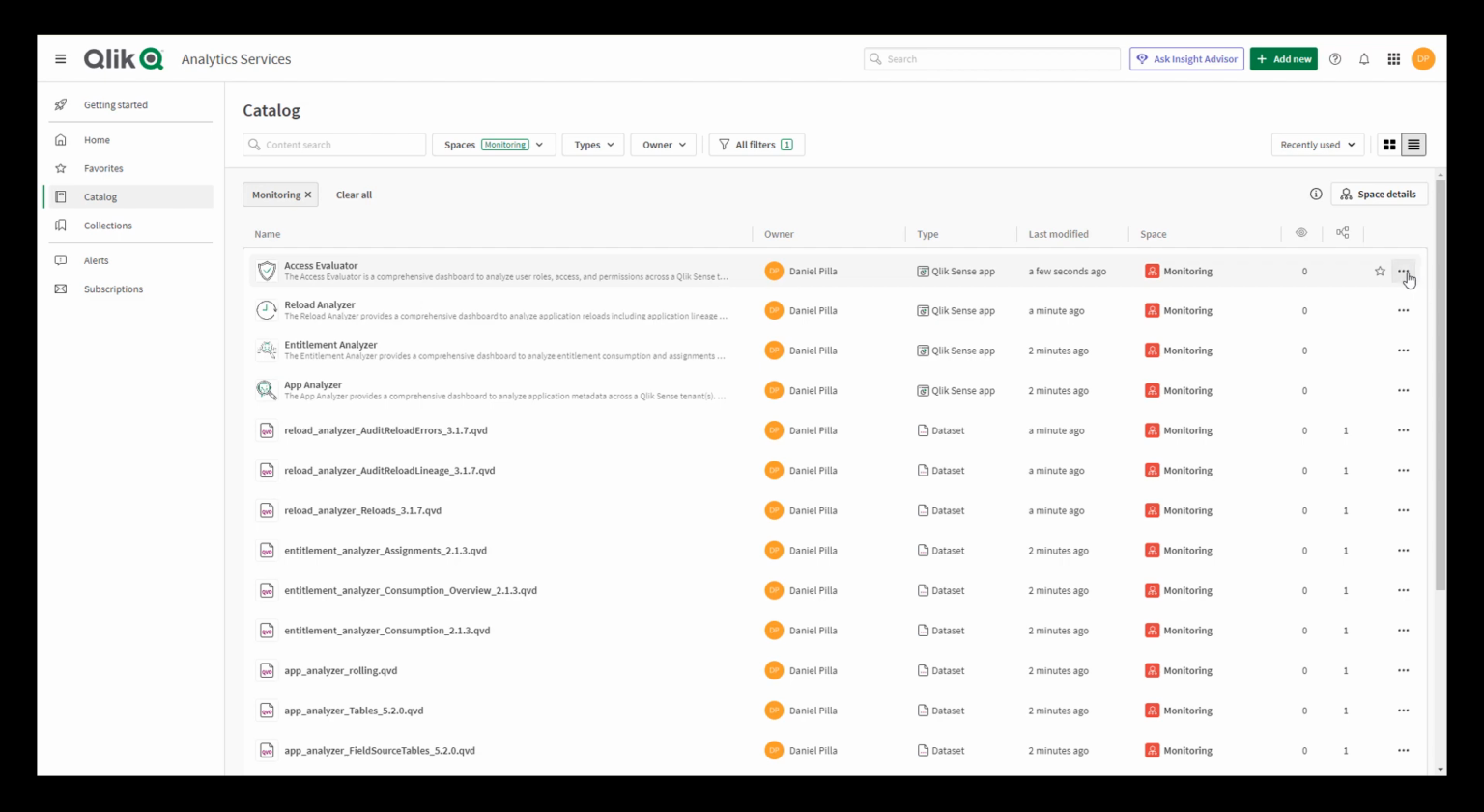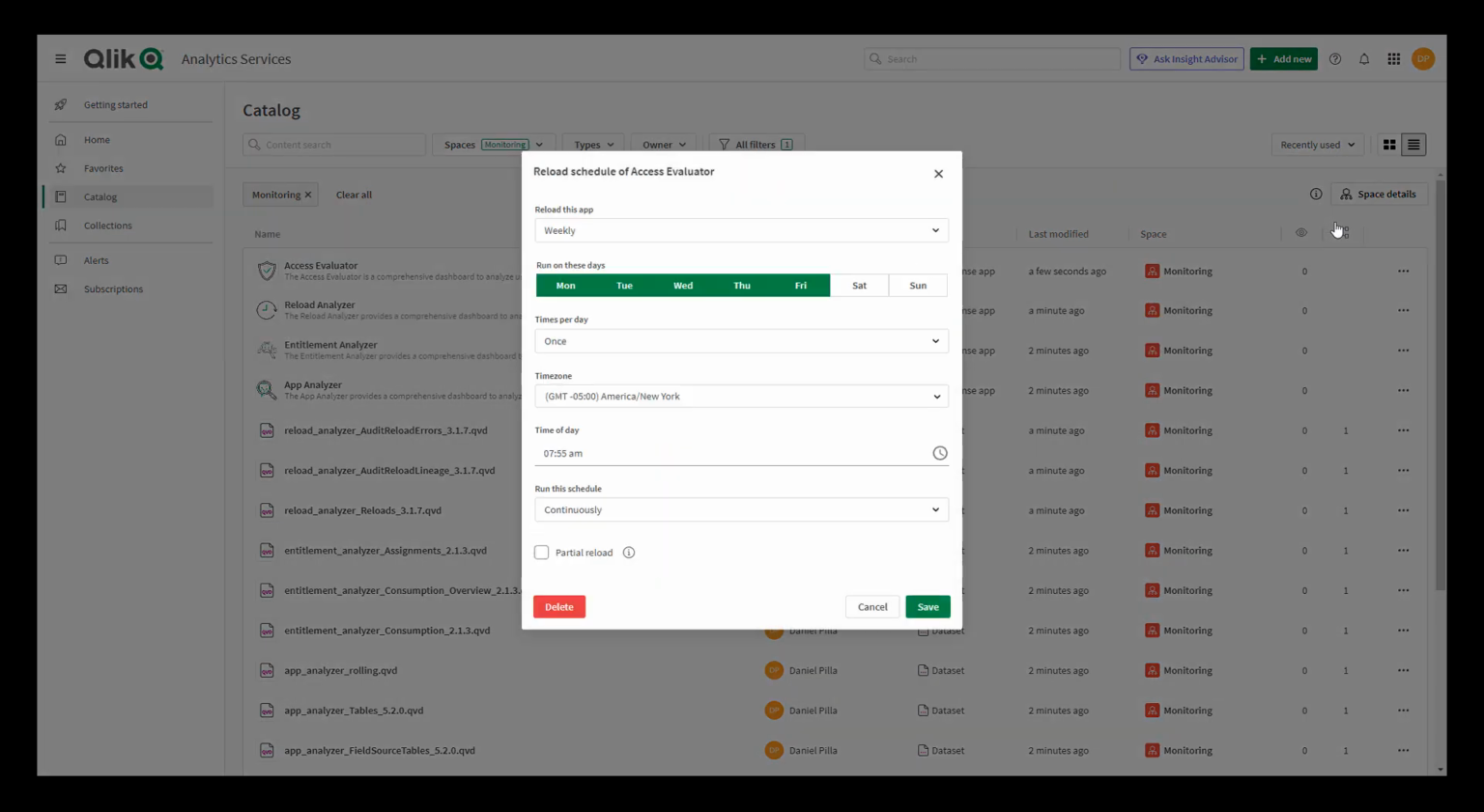And this version tag is used for updating the application, as we'll see in a moment. I can also choose to look at the schedule. So if I go ahead and look at the reload schedule, we can see that it's been set for Monday through Friday.